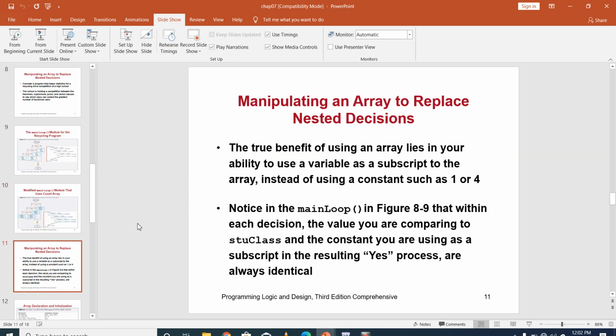Let's continue. The true benefit of using an array lies in your ability to use a variable as a subscript to the array, instead of using a constant such as 1 or 4. Notice in the main loop in figure 8.8 that within each decision, the value you are comparing to the student class and the constant you are using as a subscript are always identical.